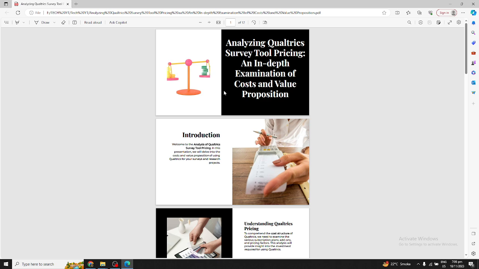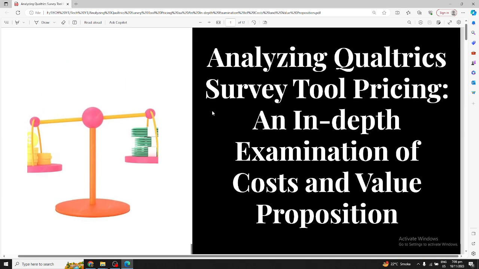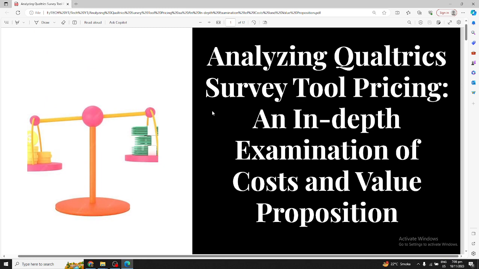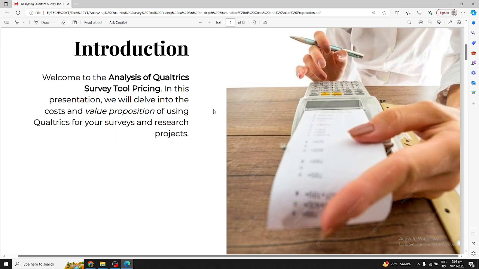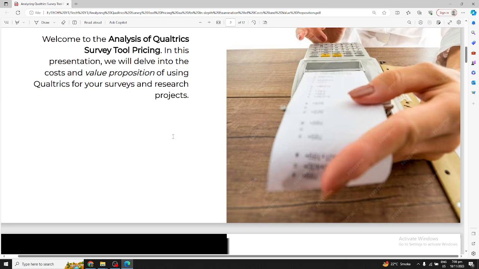Here is our slide opened. Here is the first page of our slide. Here we mention the name of the topic, analyzing Qualtrics survey tool pricing, an in-depth examination of cost and value proposition. Now go to the next slide. Introduction. Welcome to the analysis of Qualtrics survey tool pricing. In this presentation we will delve into the cost and value proposition of using Qualtrics for your surveys and research projects. Now go to the next slide.